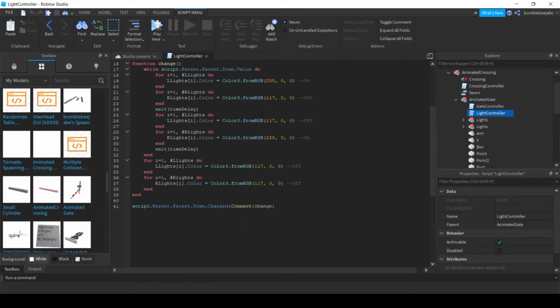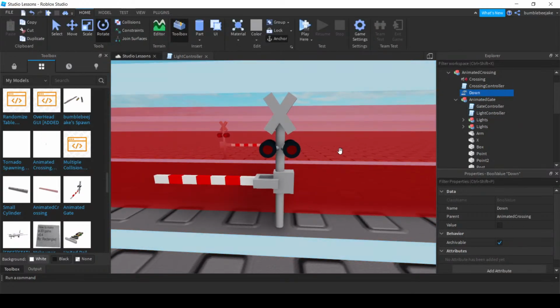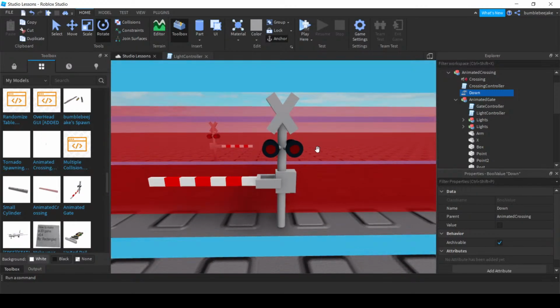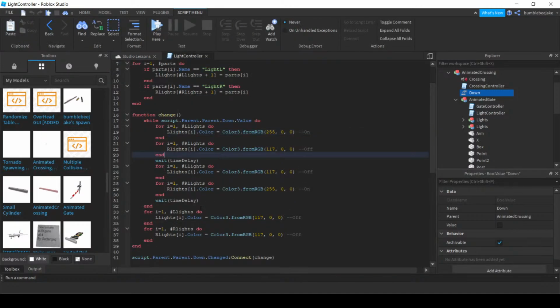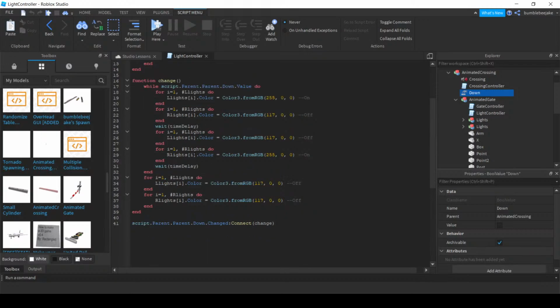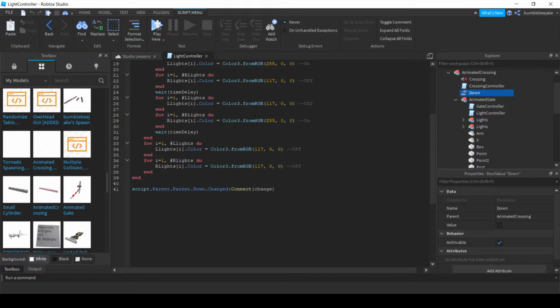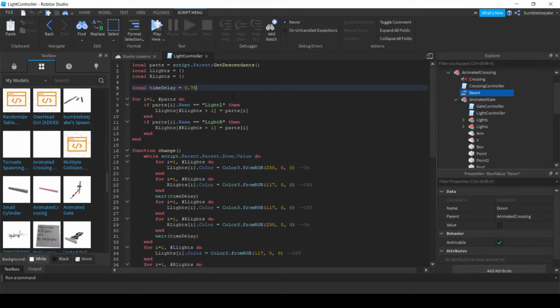And then the light controller here is the same thing as the change. It's an infinite loop while the crossing value is down. While the crossing's down, it just flashes the lights back and forth, with the wait being the time delay, which I've set as a variable here, so I can easily change it without going to all of the wait things and changing the same value over and over. You can just change it in one spot. That's the nice thing about variables. You can put it in one spot at the top of the script, and then you can change things throughout the whole thing.